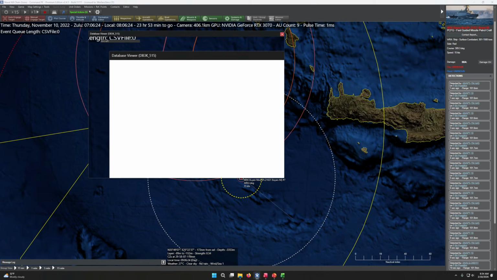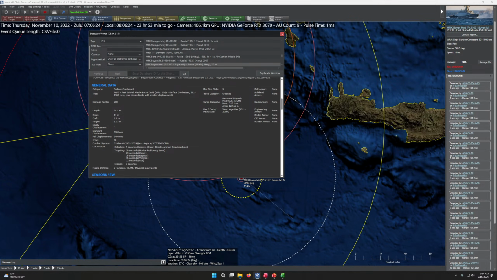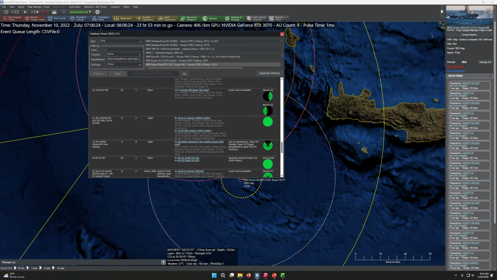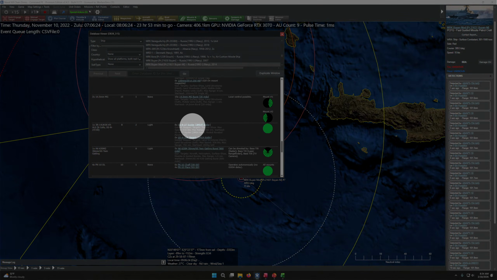If we look at the database entry for this, again, we can see the general data: length, beam, draft, height, its tonnage, its sensors, its mounts. Particularly important to us here are its surface-to-surface missiles, which have a range of 200 nautical miles. These are capable of targeting ships. It also potentially has land attack cruise missiles.